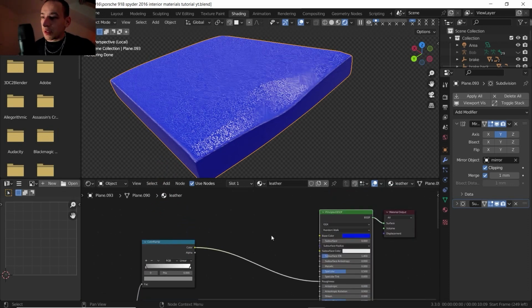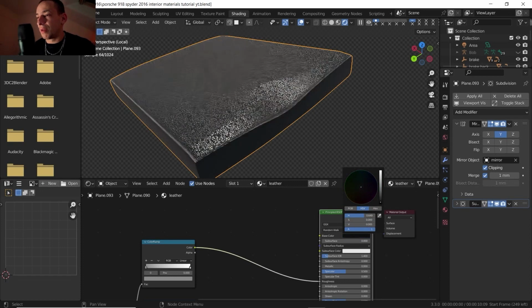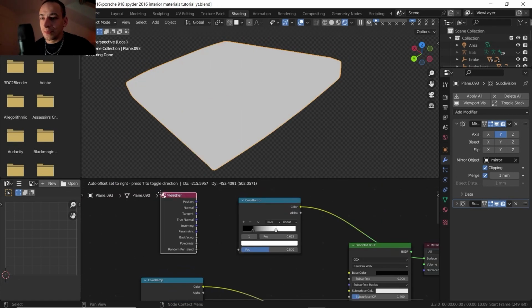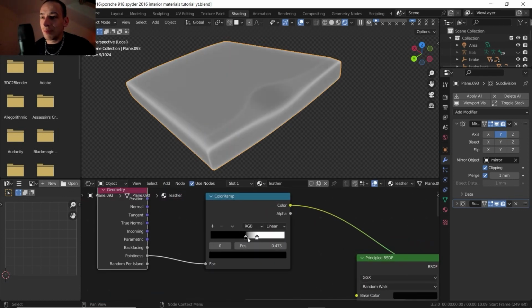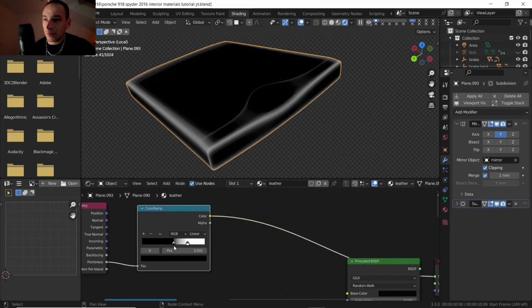And now as for the color, I'm thinking about something like almost black. Not totally black, but close to it. Let's say 0.02, just like that. I'm gonna take a geometry node. Sorry. Just like that. Now let's play with the color ramp. Just like that. Just a little bit, as I want it to stay black.